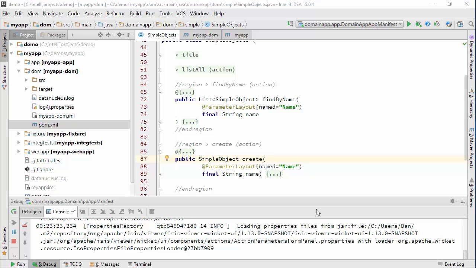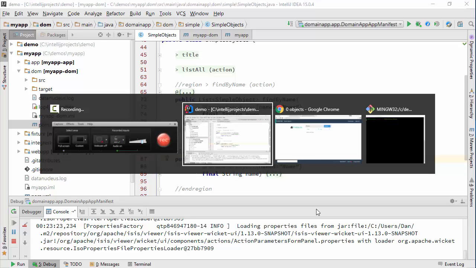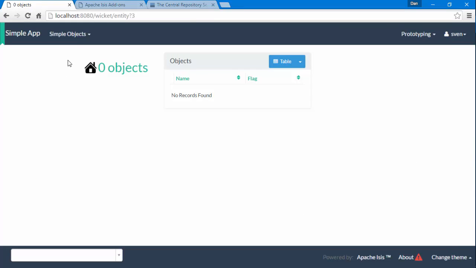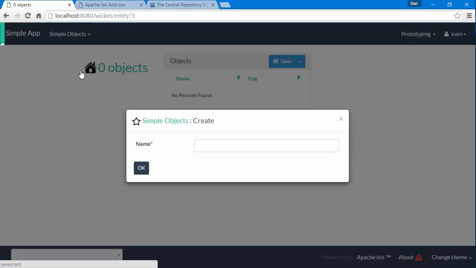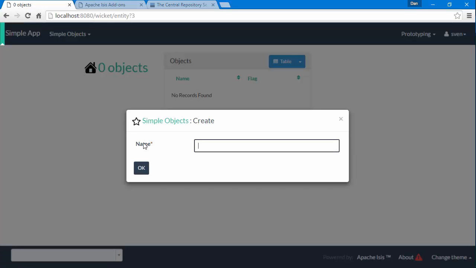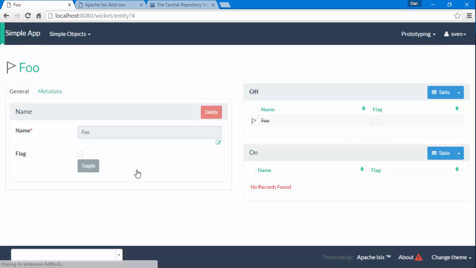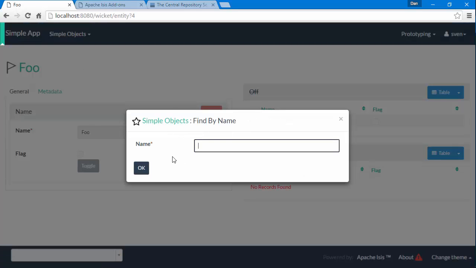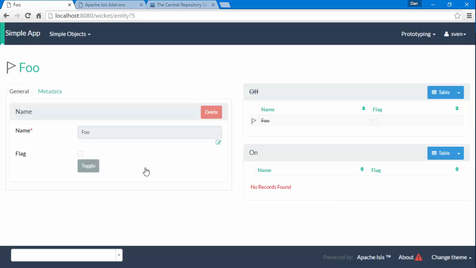Hello, and in this screencast of Apache Isis I want to show how to remove a little bit more boilerplate from your applications. If we look at the simple objects repository, we can see there's a method called create that takes a name parameter, and I can use this to create a new domain object. There's also an action called find by name, which also has a name parameter, and I can go find the object as well.